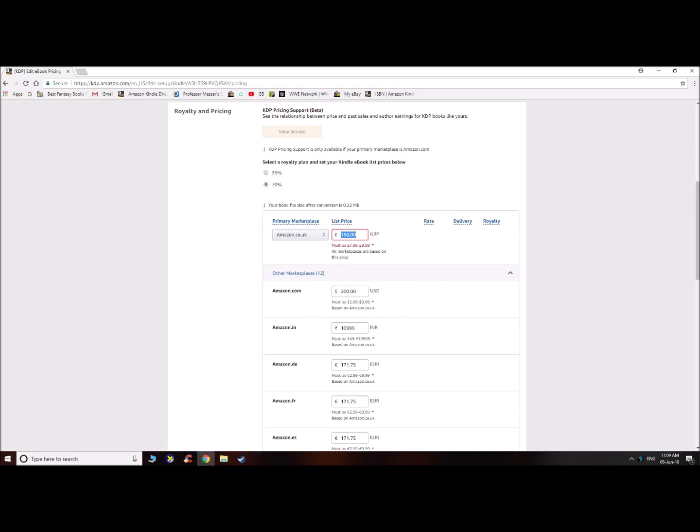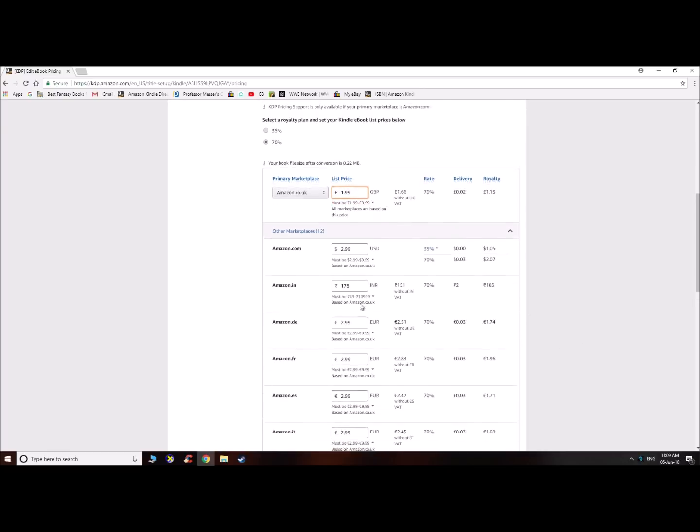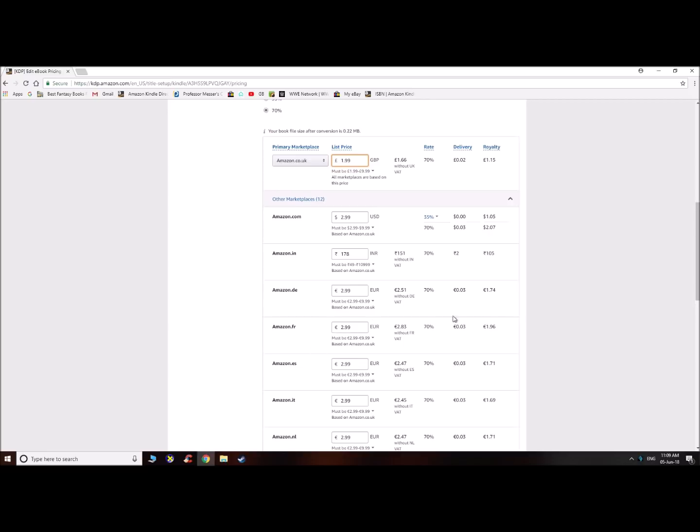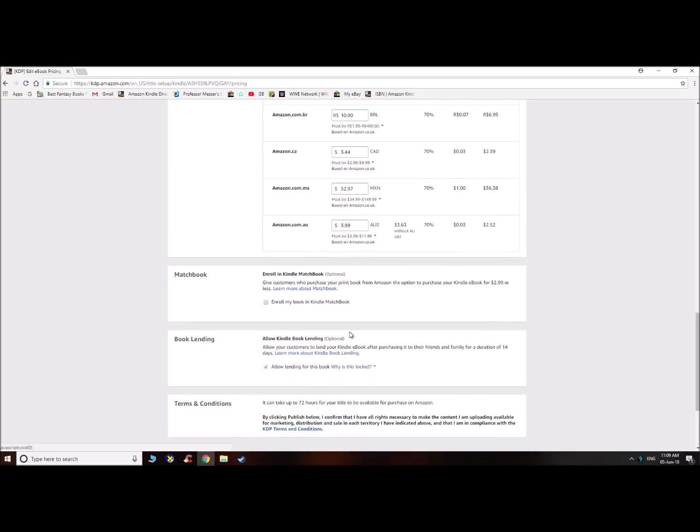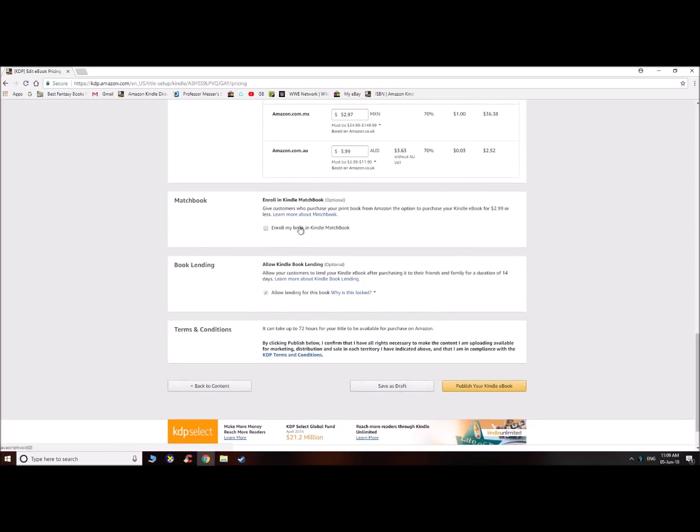So on this book, I want it to cost readers $1.99, and then that will automatically update the other countries' ones here. Alright, so you've got all the Amazons here. No, I don't want to do Matchbook because I haven't done the paperback yet. I can do paperback in another video. It can take up to 72 hours for your title to be available on Amazon, etc. Alright, publish below.